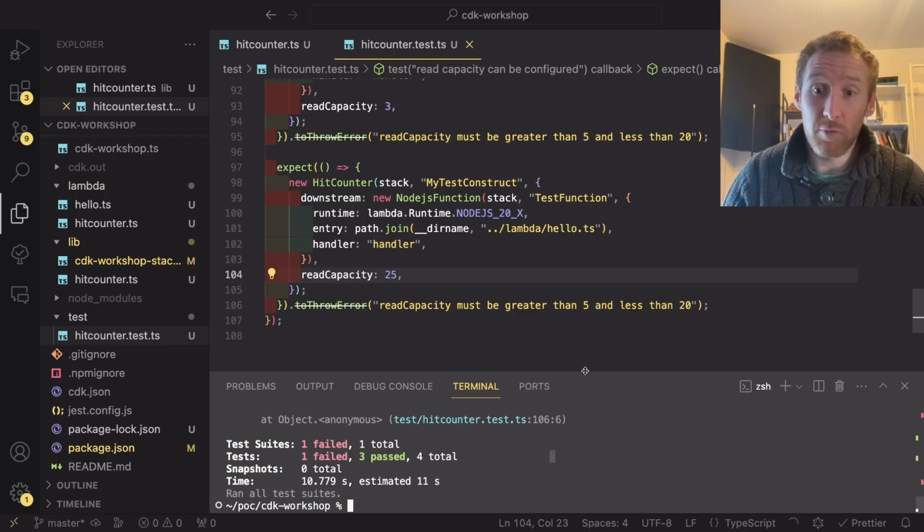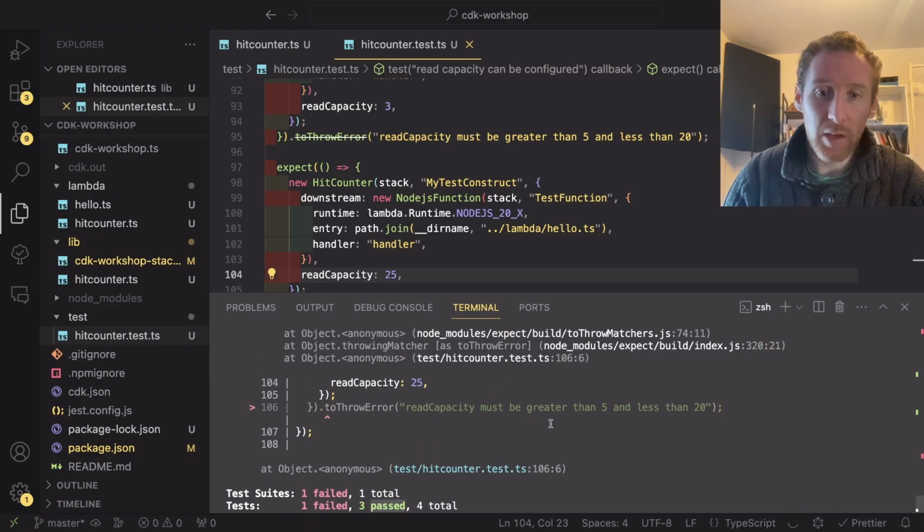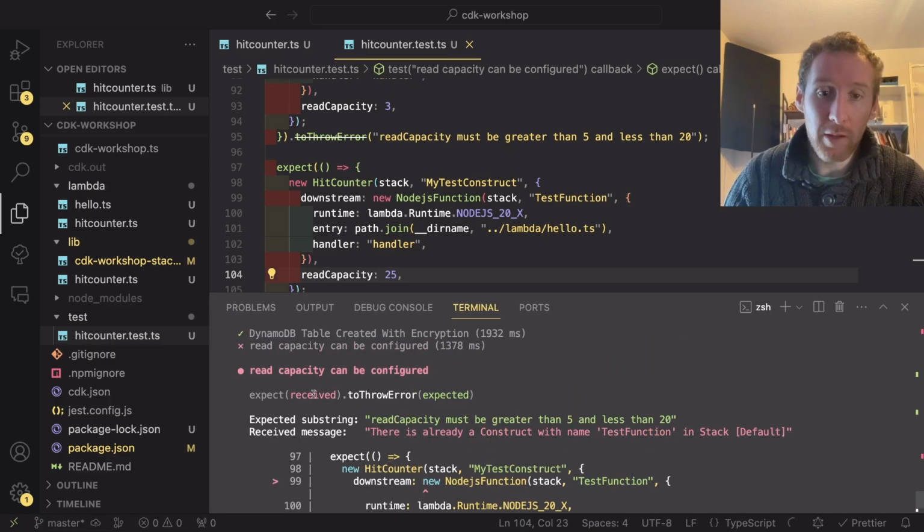So that has finished running now, and you can see that we now have 1 failed test and 3 passed ones. If we scroll up, we can see that there is an error for our read capacity can be configured, and it's saying there is already a construct with the name test function in the stack.